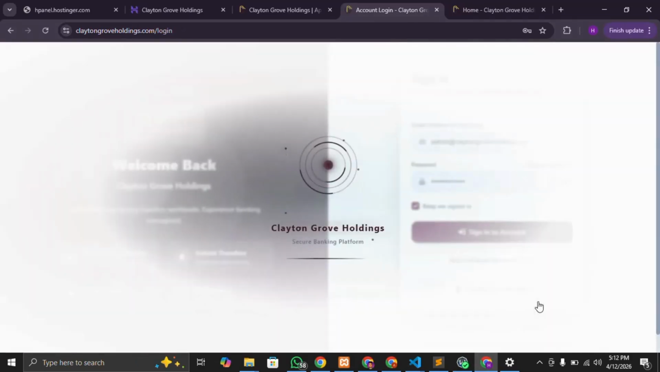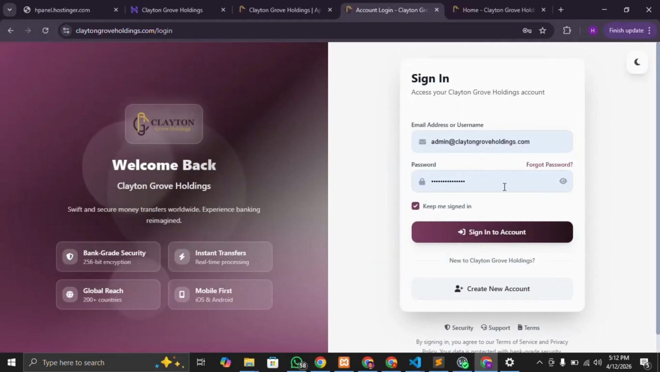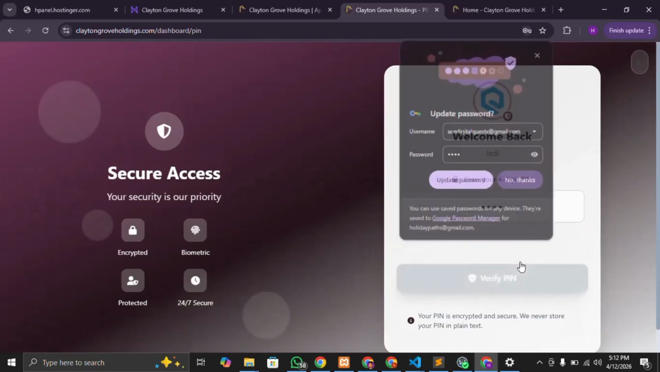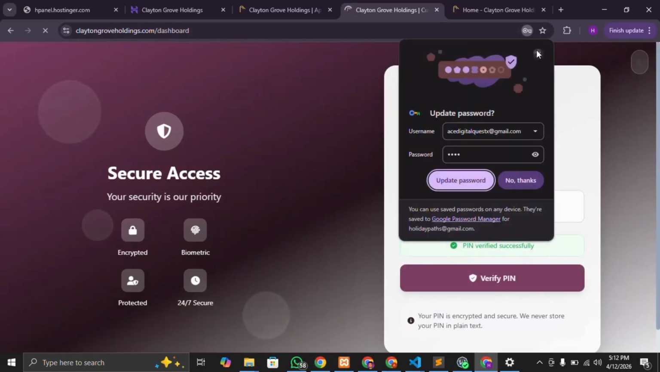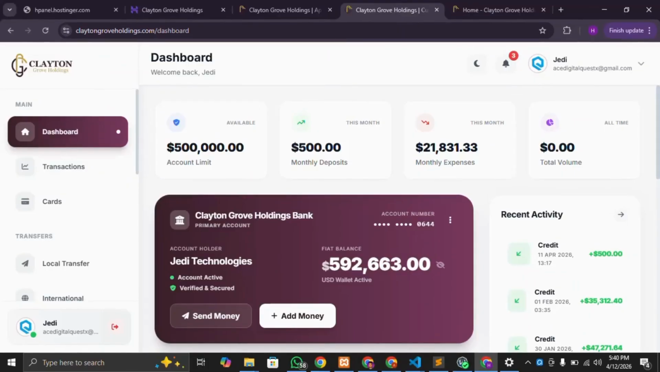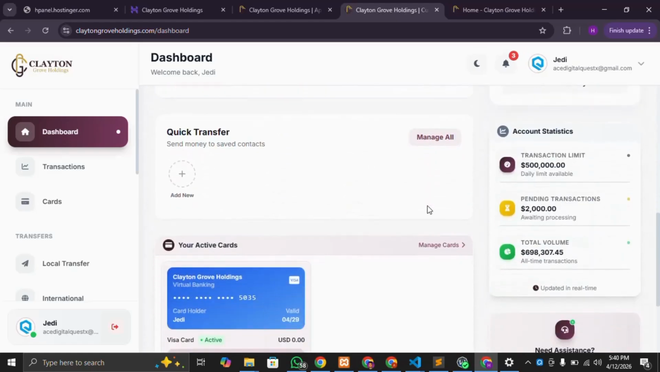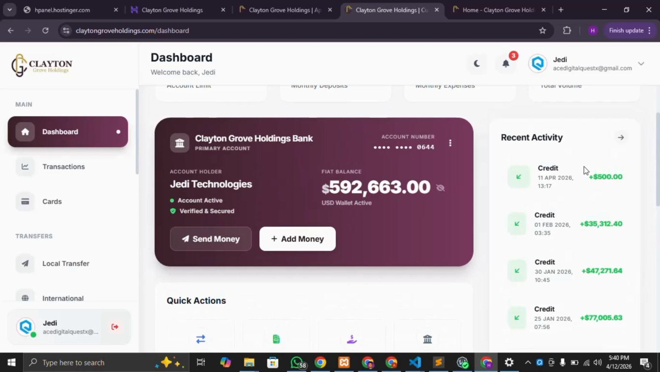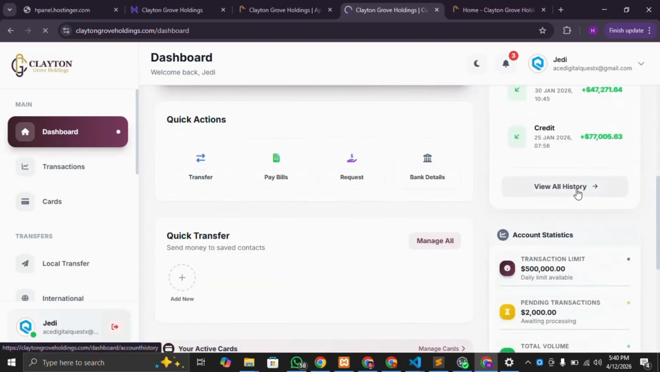So now let's log into our account and see what we have on the dashboard. So you have to put in the PIN. And just like that, we are now in the user dashboard. So let me take you through this user dashboard. As you can see, it maintains its professional and premium look. So right here, you can see your active virtual card, and you can see your recent transactions here, which will take you directly to your transaction history.